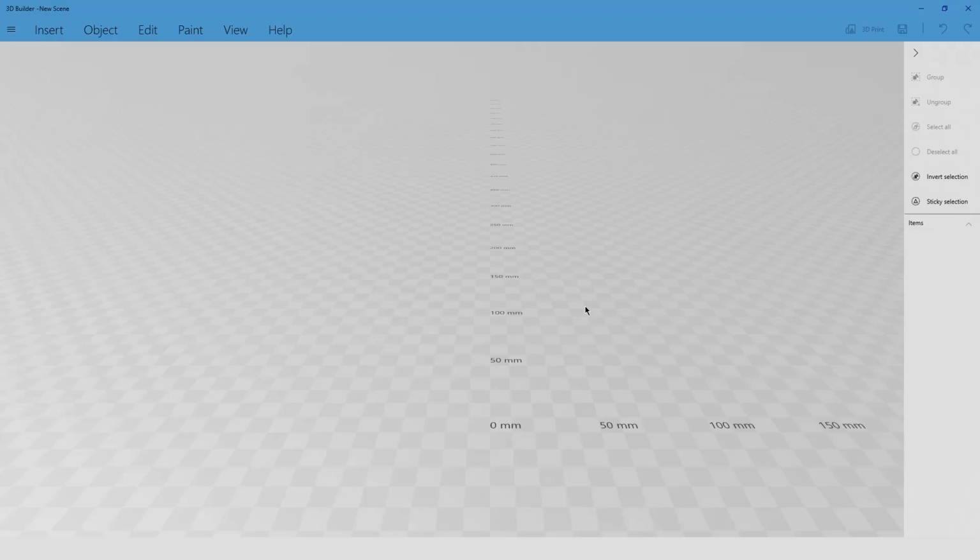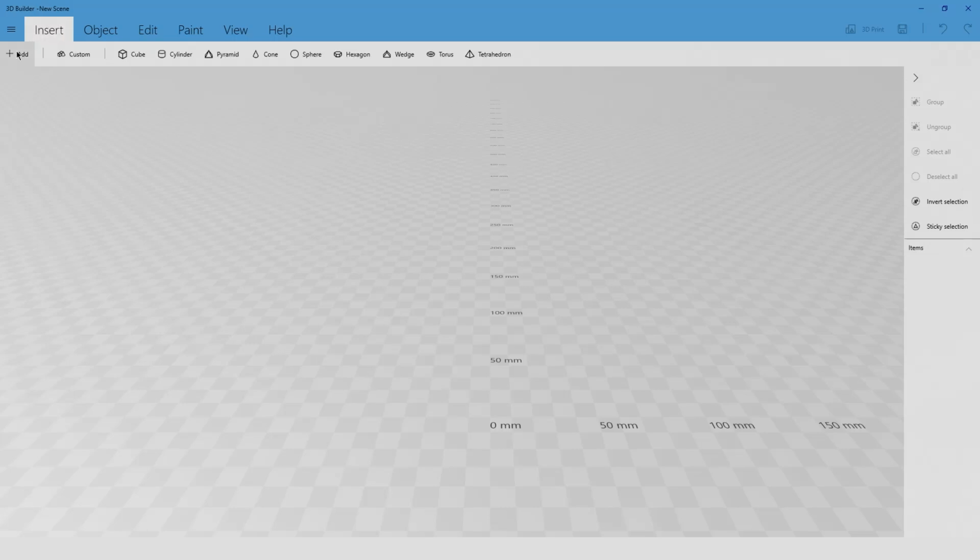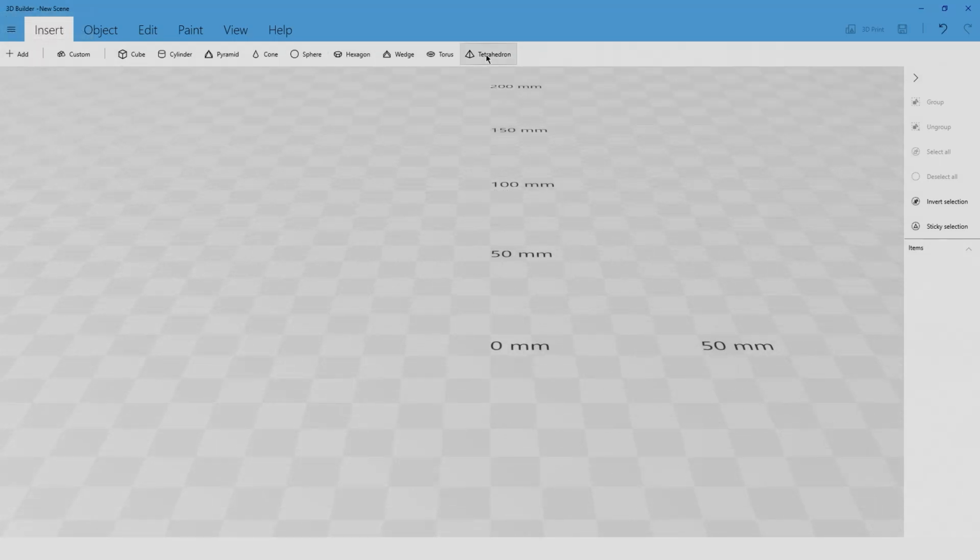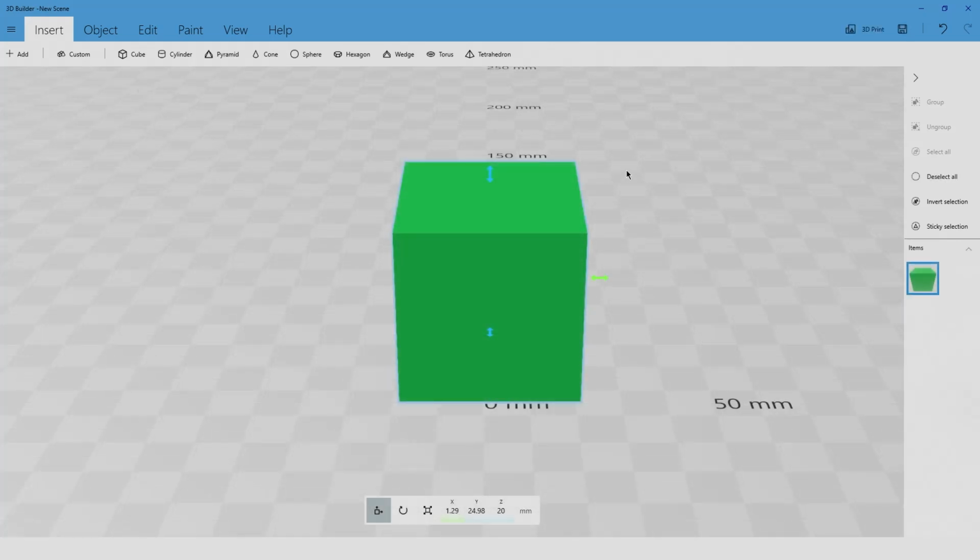To add an object, just go to Insert, and here are all the basic shapes we can add without creating any custom one. Starting from the cube, we will take a look at how to basically modify any one of these shapes. First of all, here we have the Modify menu that allows us to modify precisely the dimensions of our object, but also the rotation and the position of the object.